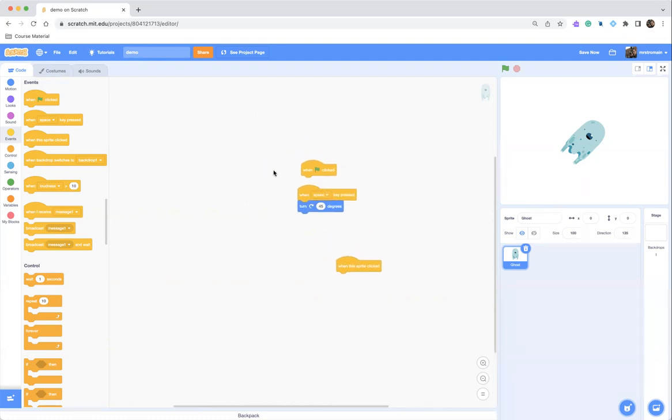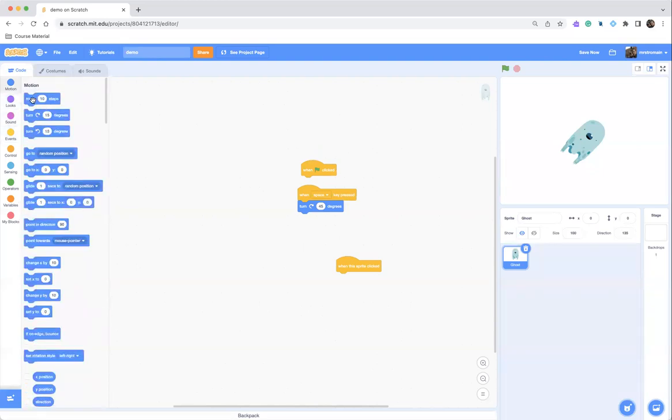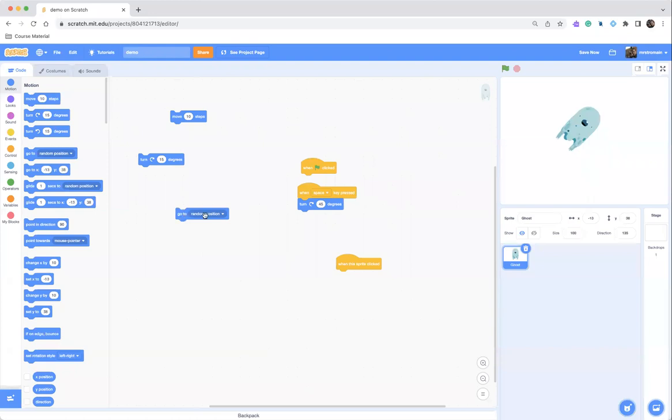Some things I've mentioned experimenting, and I suggest that you do that. I suggest you try and pull some of these things out and see what happens. What happens when I click on a random position? Okay, it goes to a random position. What does this glide over 1 second to a random position? Oh, that's what it does.